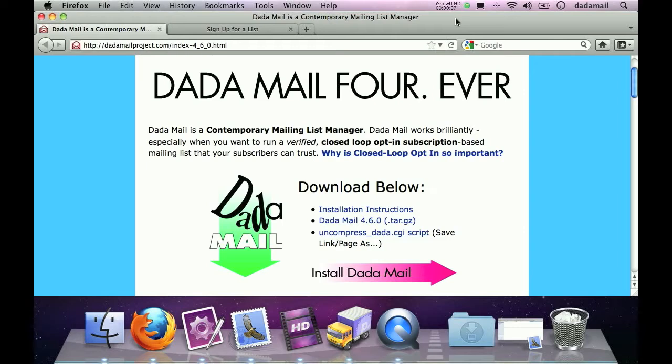Just for reference, I'm going to update Dada Mail version 4.5.0 to Dada Mail 4.6.0. The interesting thing about an upgrade is it's pretty much the same as an installation of Dada Mail. So if you ever installed Dada Mail using the Dada Mail installer, you can probably do an upgrade as well.